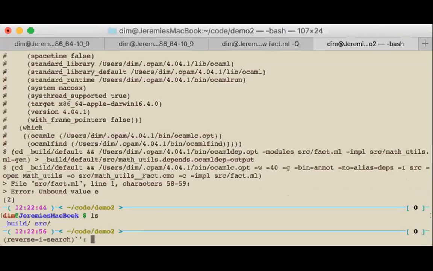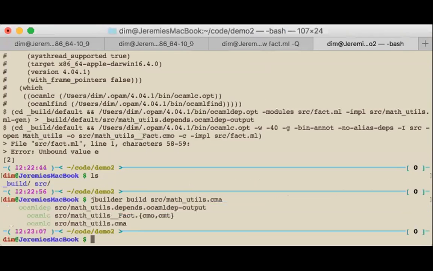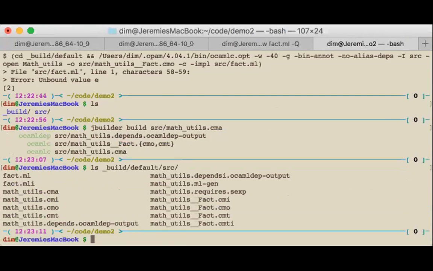Our library example. Typically, the artifacts you can see will be in here. As you would expect, you have your archive or your CMI. You have this weird thing. It's basically how Jbuilder implemented your namespacing. Currently, we don't have proper namespacing in OCaml, so Jbuilder does some hacks. It works nicely for now.